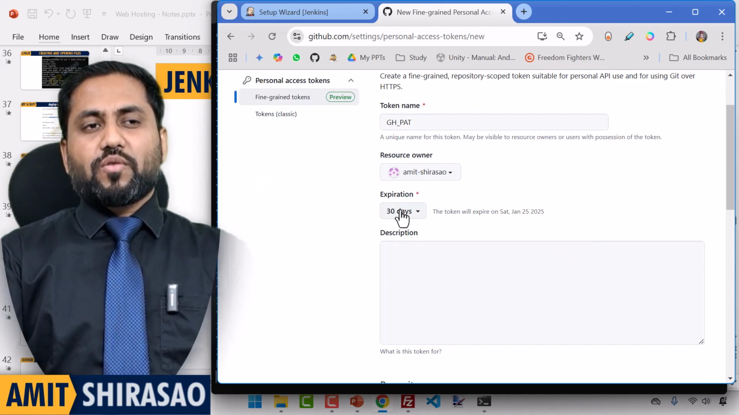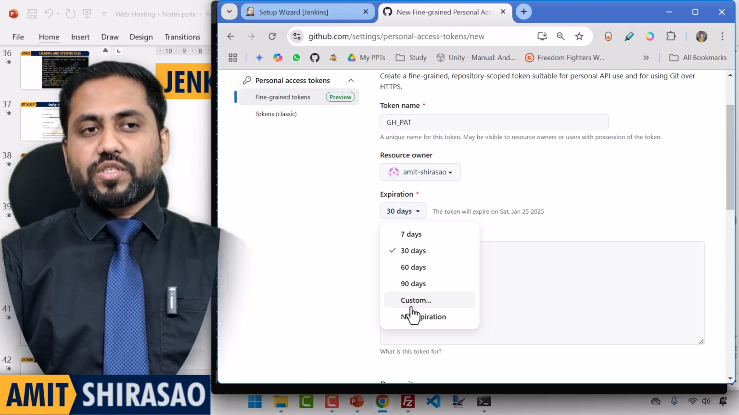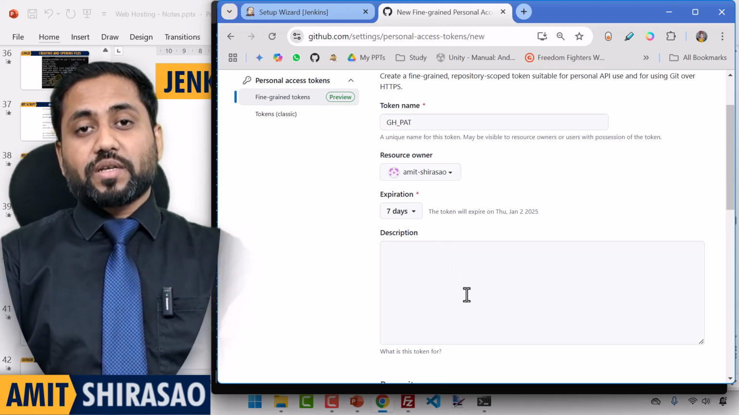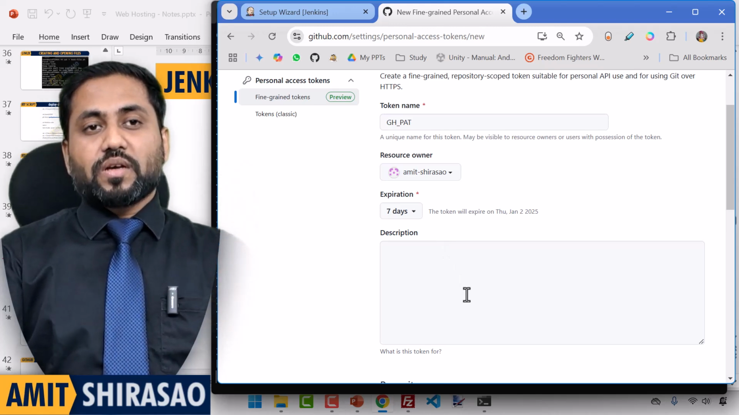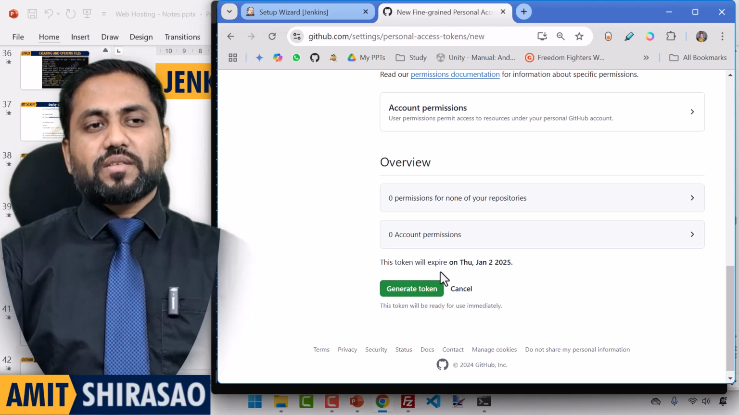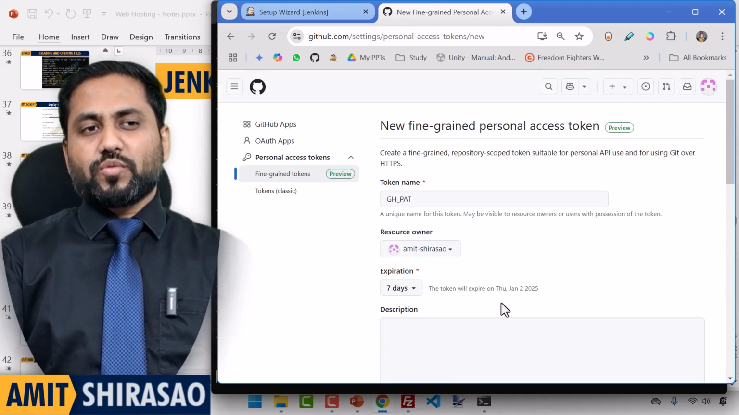Now, after how many days should it expire? You can select whichever you want. Okay, I'll say 7 days. So after 7 days, I have to come back here and update it, or change it. I have to either regenerate it. Is there a regenerate option? I'm not sure, but maybe I'll have to generate a new token.